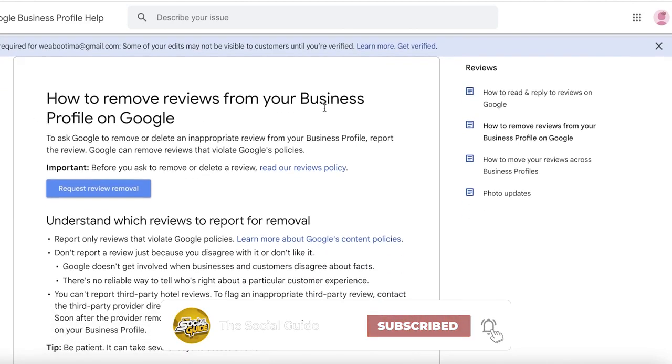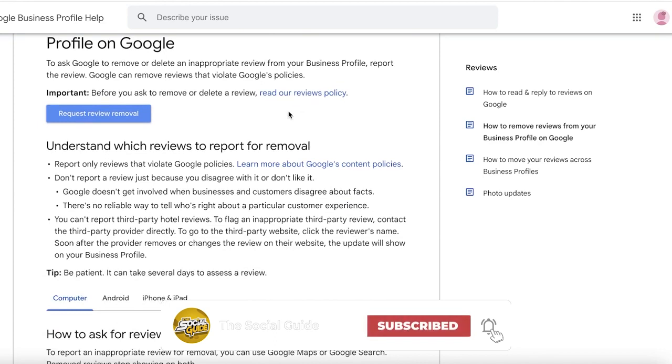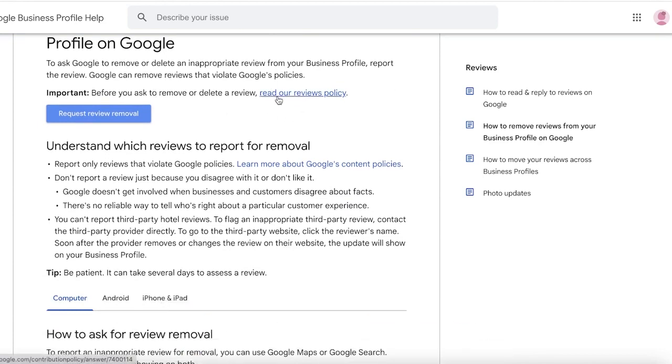So, how to remove reviews from your business profile on Google. For that, you can read the reviews policy, and it says the same thing I was covering with you guys previously: it needs to be a valid claim. So they need to be unreasonably hateful or untrue reviews. Then you can get it removed.